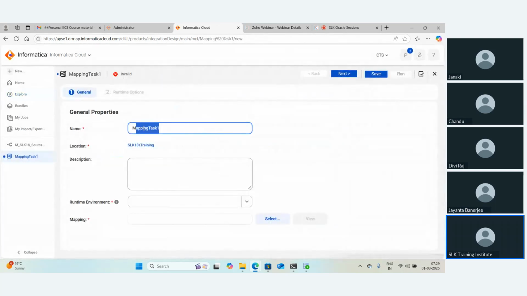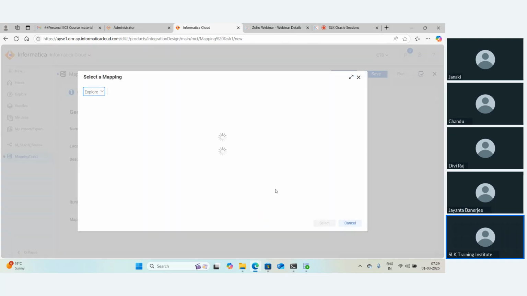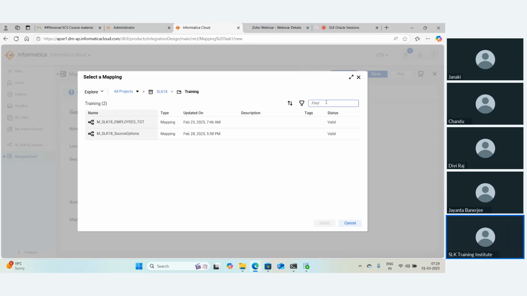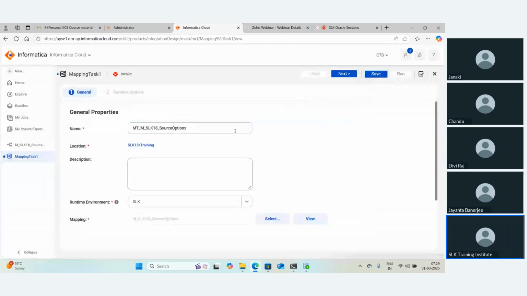So the naming standard for a mapping task is MT underscore mapping name. Select the proper runtime environment. Now I'm selecting this SLK, and select the mapping for which this mapping task is to be created. Put it in the search bar so that you will get it here.